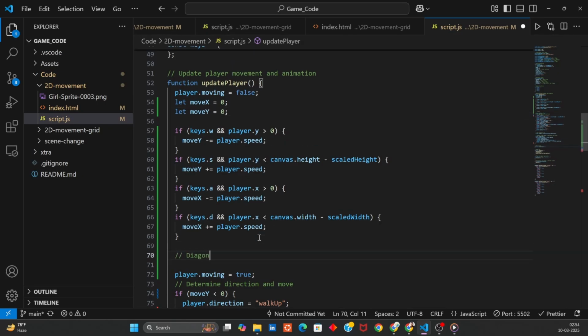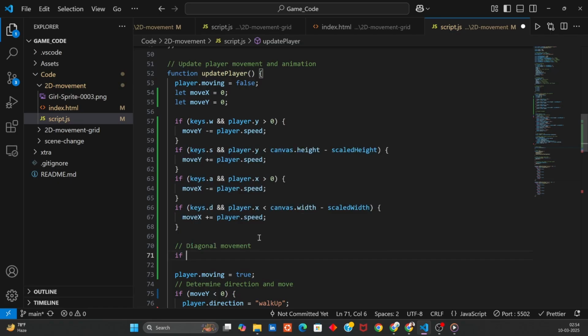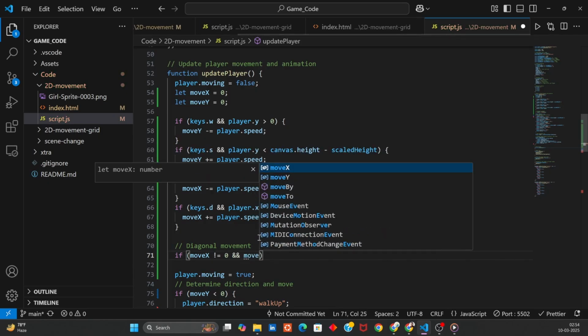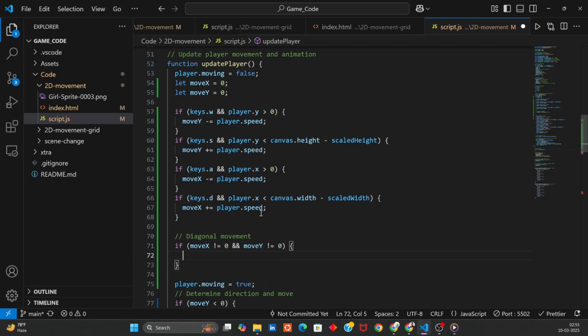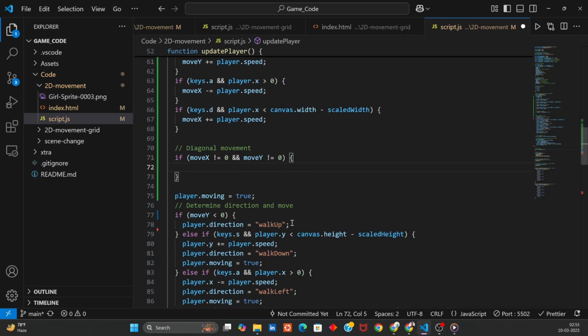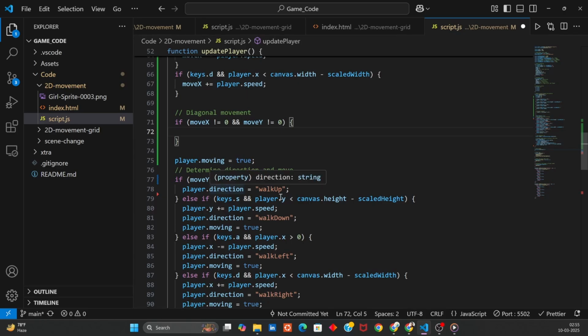So for the diagonal movement, we need to do a few things. First things first, we will check if our move x is not equal to 0 and our move y is not equal to 0. The difference between these two things is that here we are checking if we are walking up, otherwise we are checking if we are walking left. So there is an else if.